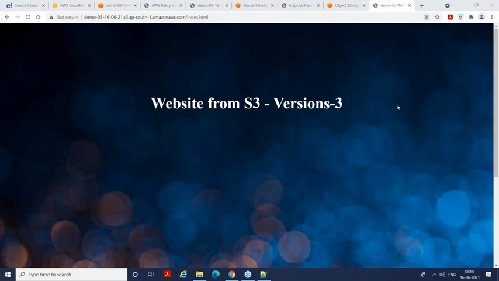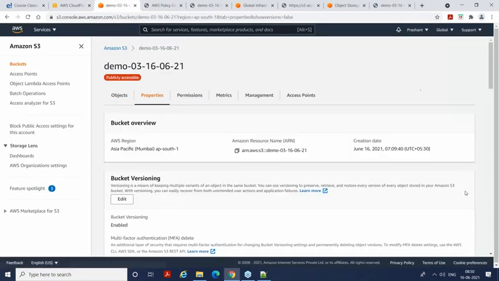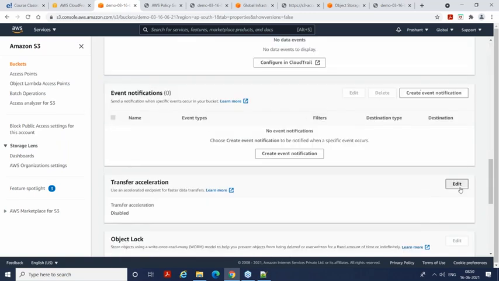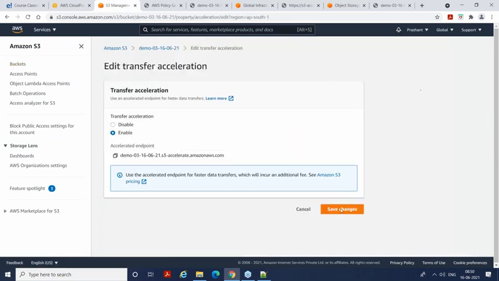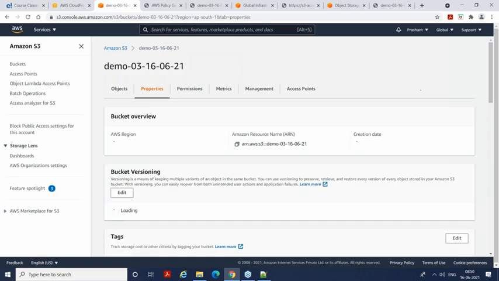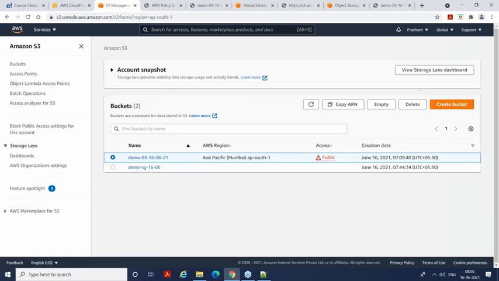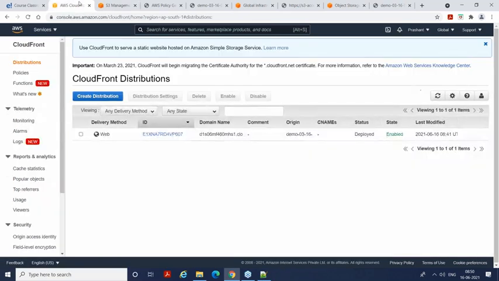And Bharat, you asked whether we can also have a demo for transfer acceleration? In transfer acceleration, there is nothing specific that you will be able to see. All you have to do is just say enable, nothing else, and save these changes. You will not be able to see any difference there because the entire underlying configuration is taken care of by AWS. So we don't have any specific demo for transfer acceleration. Are we clear?